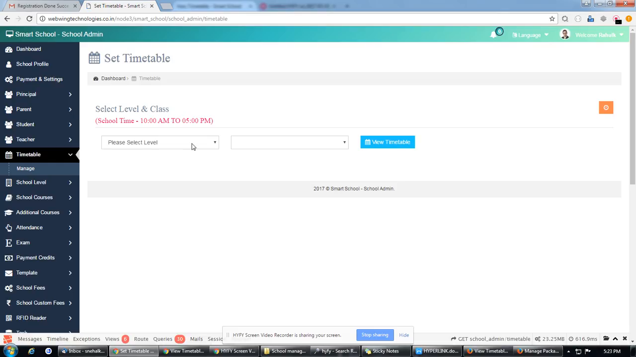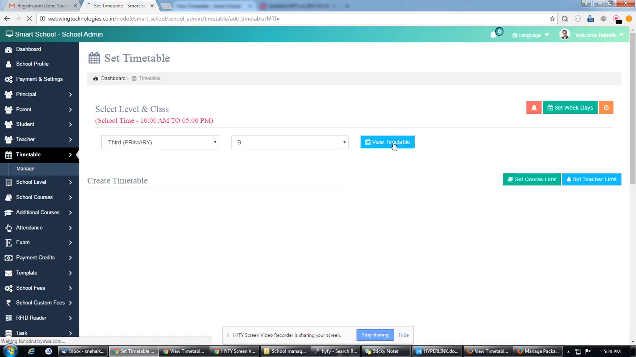Now we will add the timetable for third primary class B, because our student belongs to third primary class B. If we want to check the reflections of the timetable, then the student level and class and the timetable level and class should match. So we will add the timetable for third primary class B. Now click on the view timetable button.